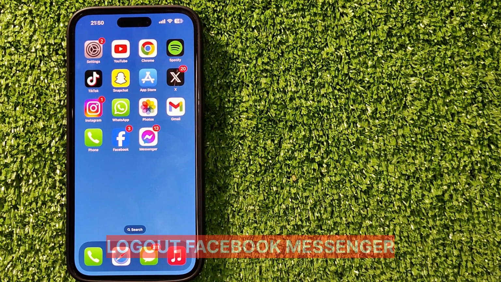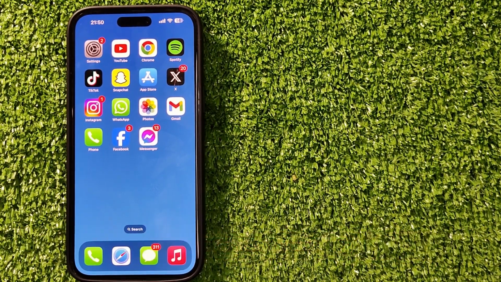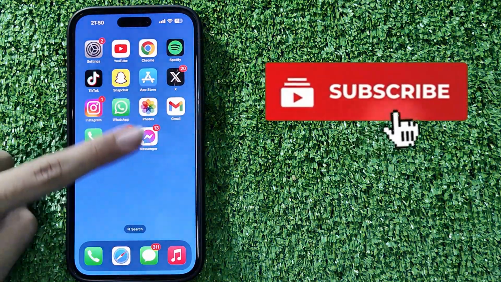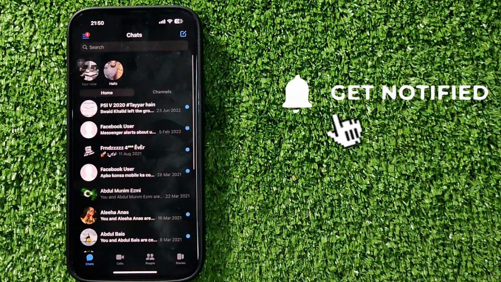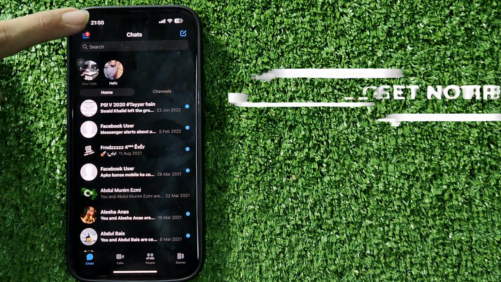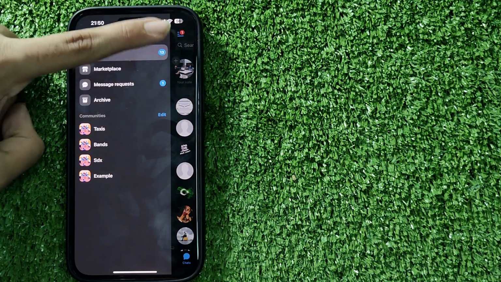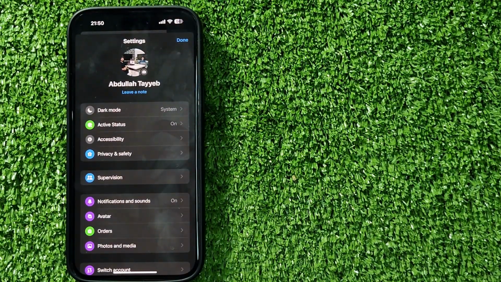I'm going to show you how to easily log out of Facebook Messenger on your iPhone. Let's dive right in. First off, open up your Facebook Messenger app. Once you're in, look for the 3 lines in the top left corner. Tap on them. And then head to the top right corner where you'll find a gear icon. Give that a tap to open up your settings.